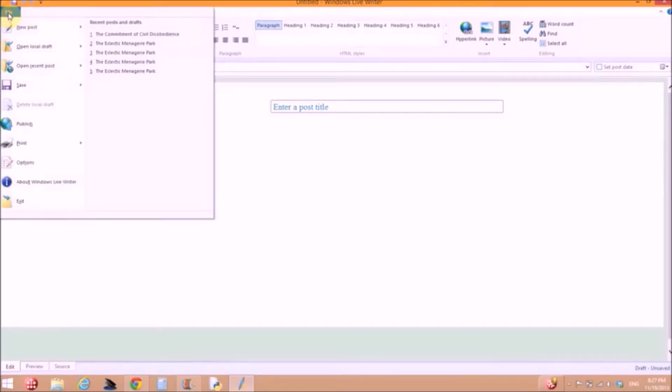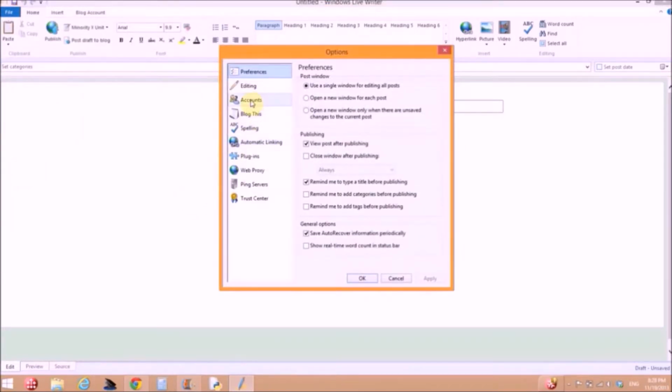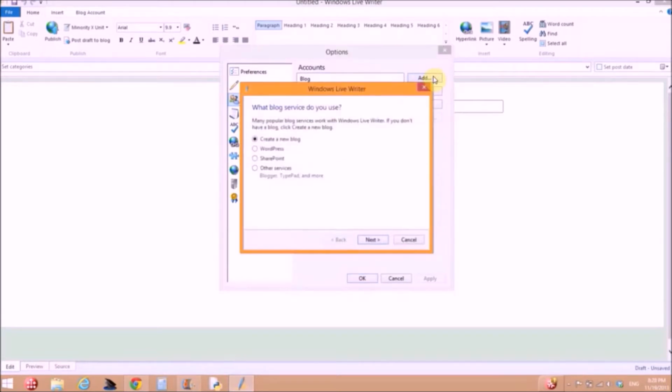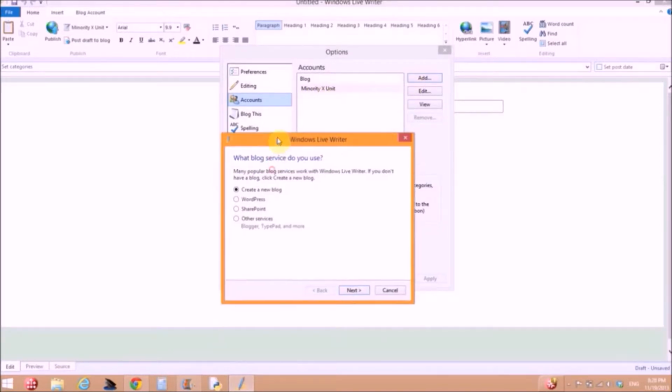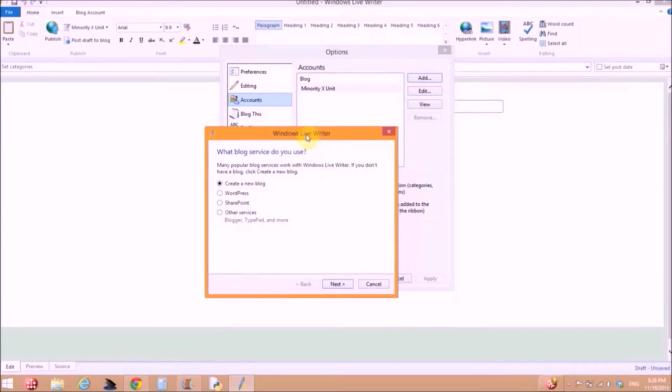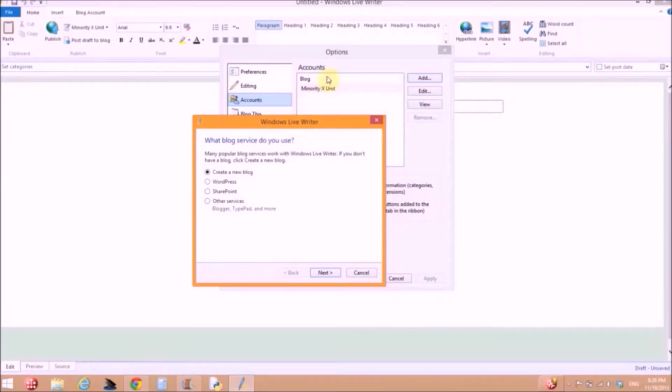Okay, now go to File, click on Options, click on Accounts, click on Add. You might not see any writing for your program, but I do have an old blog that I registered, so I'm adding an additional blog. Basically you can use this program, the Windows Live Writer, for many blogs. So let's add a blog. You can create a new blog here or use any of these third party services. I have a Google Blogger account, so click on Other, which is the Blogger account.